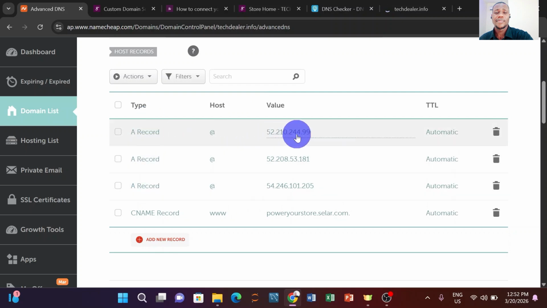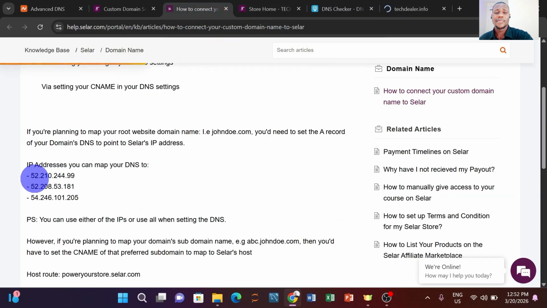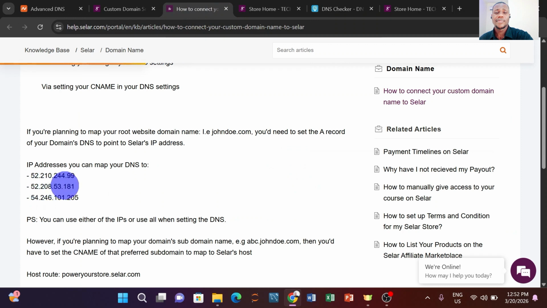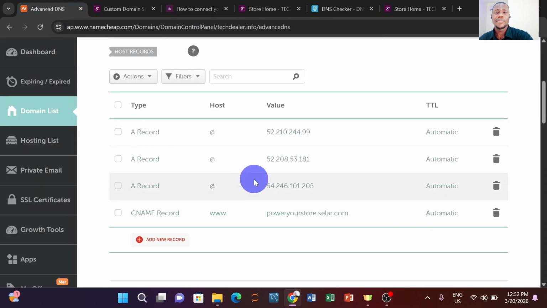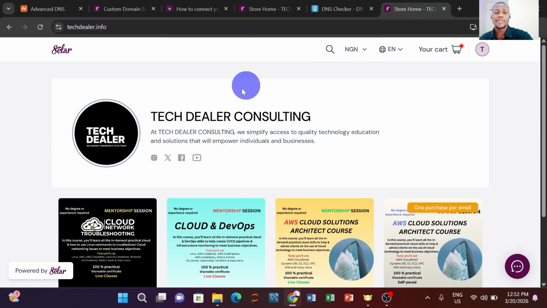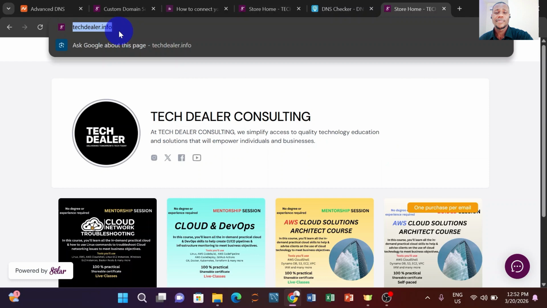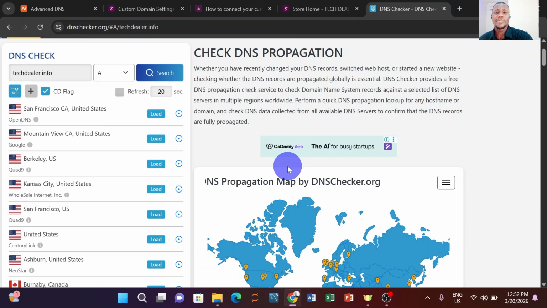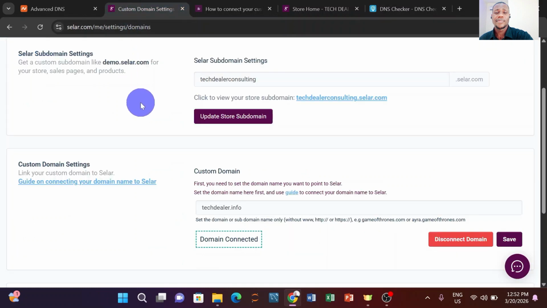If you check this first record, you can see this is the DNS IPv4 address of Seller. If you come to this second one, you can see the second one, and the third one I still have the same. So for that to exist, you can see that my store comes up from just typing my domain name. So what it means is that we need to do that for you so that you can pair your domain name to the Selar DNS servers.